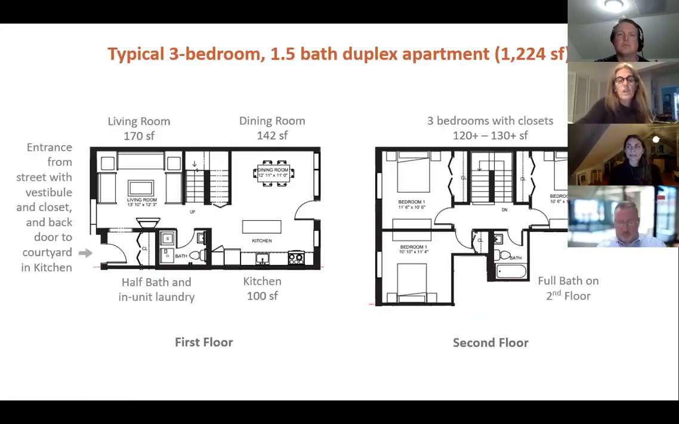Next slide. Here's your typical three-bedroom apartment. It's a townhouse, so it's over two floors. We have 111 three-bedrooms. The neatest feature of these, I think, is that there are windows on both sides. You enter in from the front into this vestibule with a coat closet, and then if you wish, you can go out the back door onto a private deck and a courtyard. So that really does mimic your typical Cambridge neighborhood apartment or house.